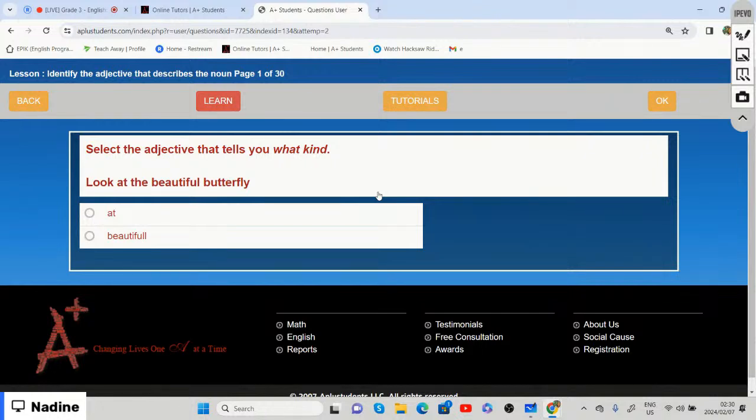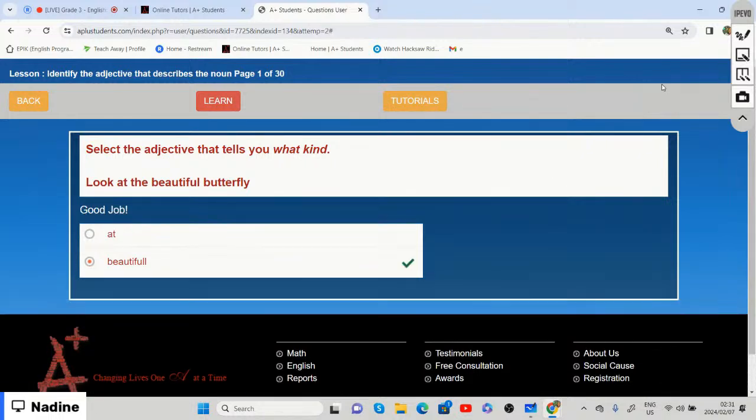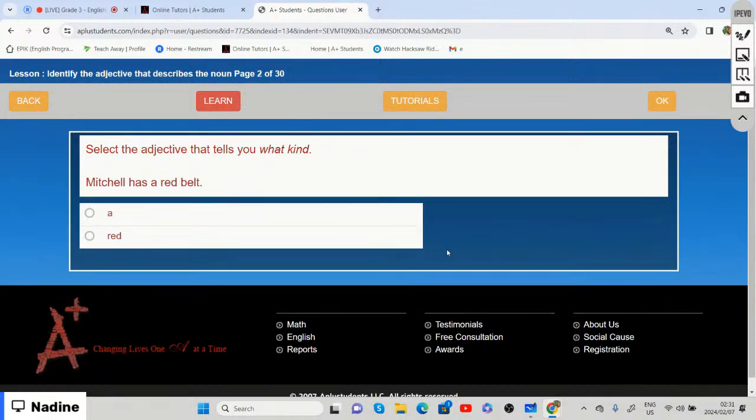Yes, so beautiful. And if we choose a second one, some people are just saying beautiful, and that is correct because it describes the butterfly and it tells us what kind of butterfly it is, because it is a beautiful butterfly. Yes, so beautiful is correct. So well done. So we need to select the adjective that tells you what kind.